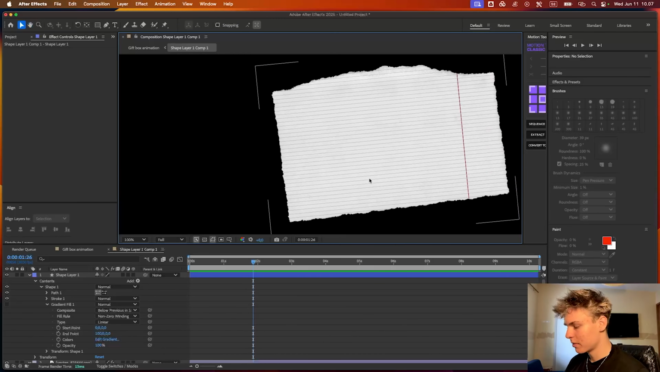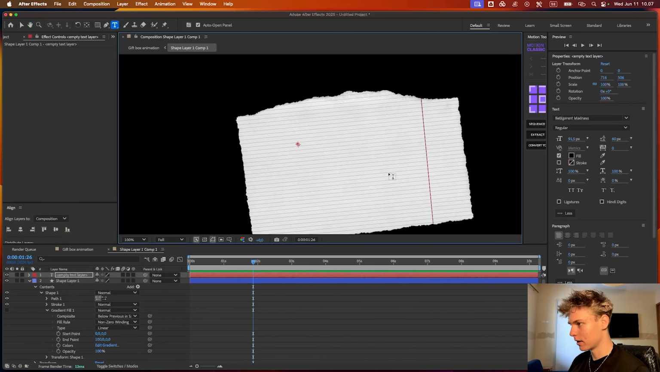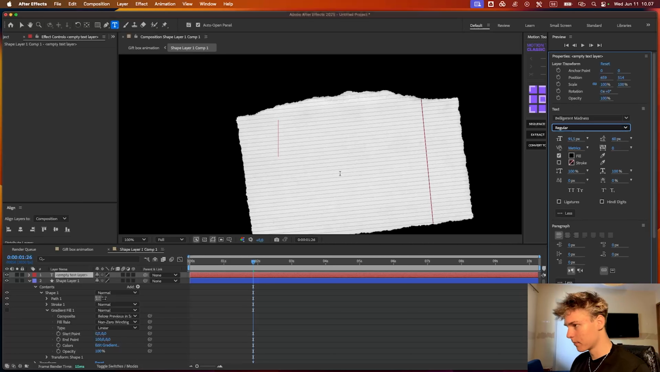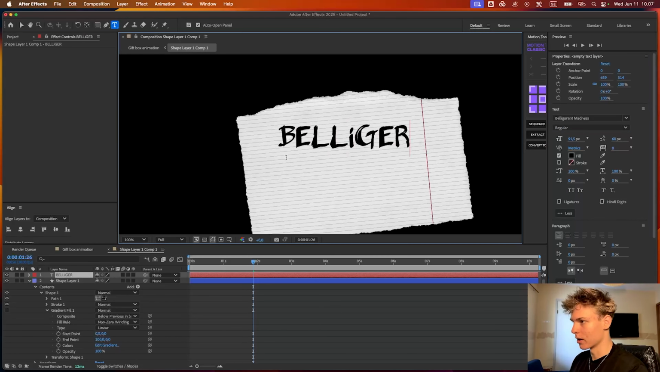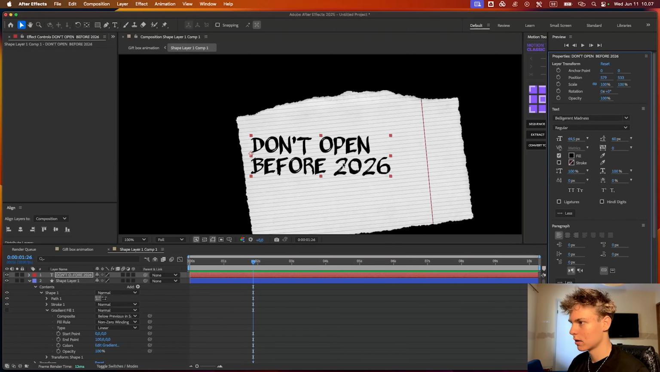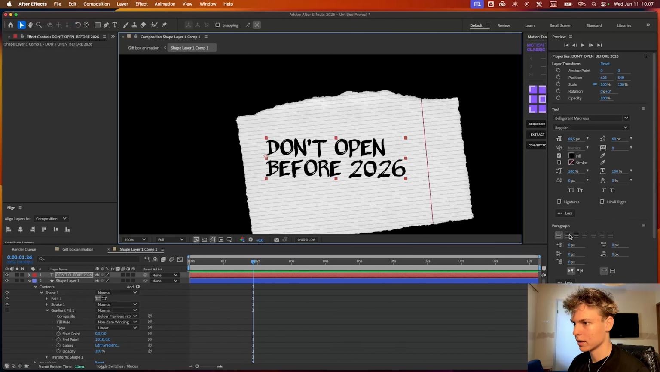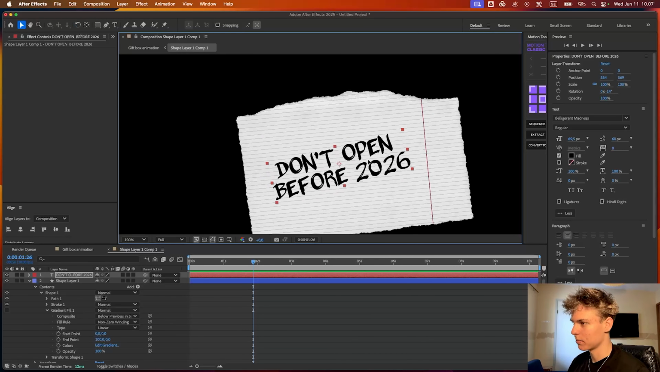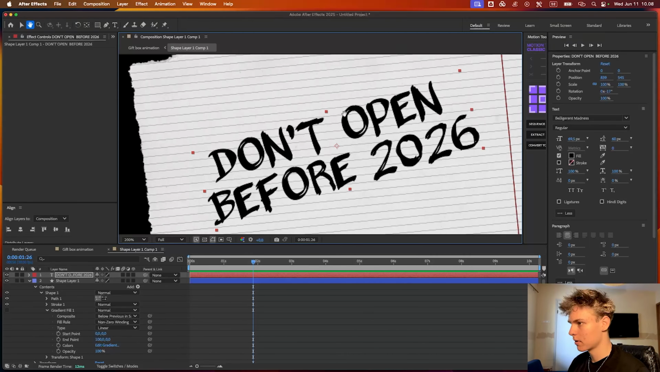And then let's press Command T for the type tool and let's just do... Oh, I already have the font. Yeah, this was the font I'm gonna use. Belligerent Madness. I don't know if it's available for everyone, but just use something that looks kinda like this. Or do whatever you want, it's your life. Let's size it down a bit, let's make this centered. Let's place it kinda like this. And yeah, that's pretty nice.